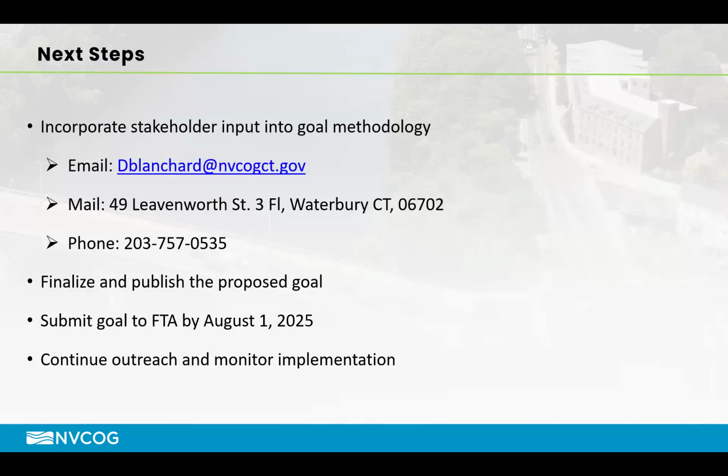So next steps include incorporating the stakeholder input and feedback that we get into our goal methodology. There are 3 ways that you can, as a stakeholder, submit your input and feedback to us. You can email me, Desiree Blanchard, at dblanchard@nvcogct.gov. You can send feedback through the mail, attention Desiree Blanchard, at 49 Leavenworth Street, 3rd floor, Waterbury, Connecticut, 06702. Or you can send us feedback by calling us and leaving your feedback that way. Telephone number 203-757-0535.